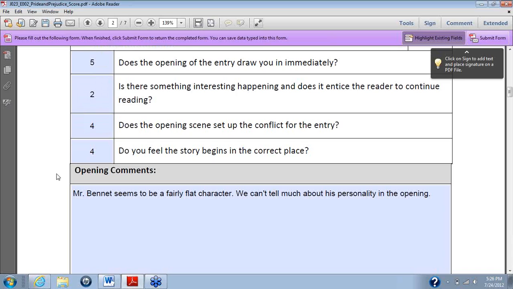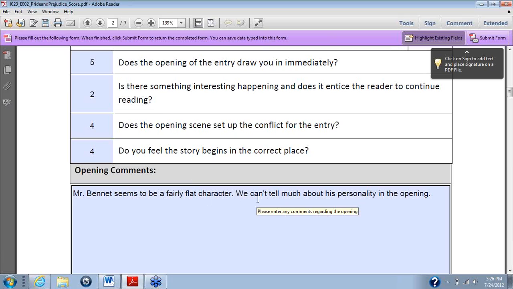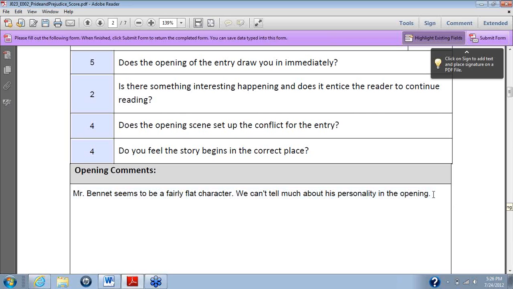However, if it is anything below a 3, so either a 2 or a 1, we do ask that you fill in some comments about why you felt that about it. So in this case, I said, Mr. Bennet seems to be a fairly flat character in the opening. We can't tell much about his personality here, okay?